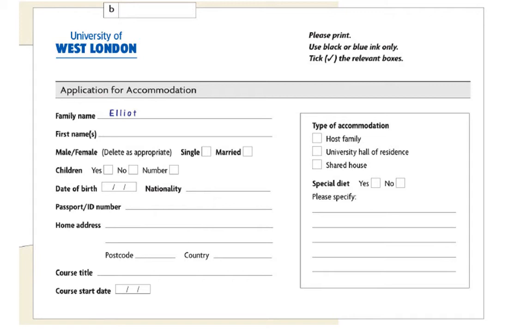Let's have a look and read the content to decide which type of document. University of West London. Please print. Use black or blue ink only. Tick the relevant boxes. Application for accommodation.